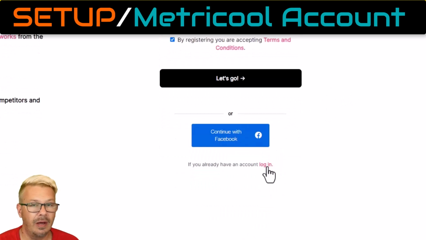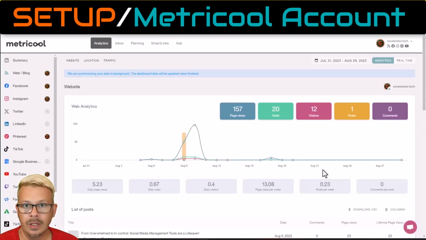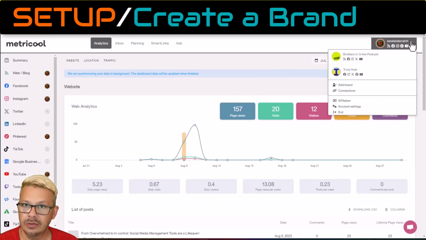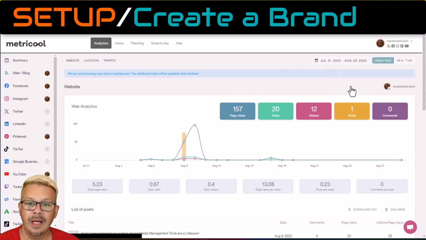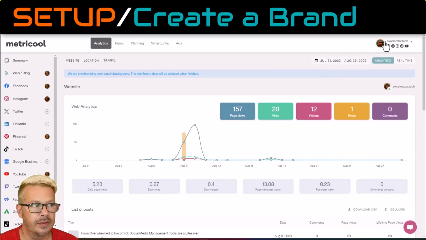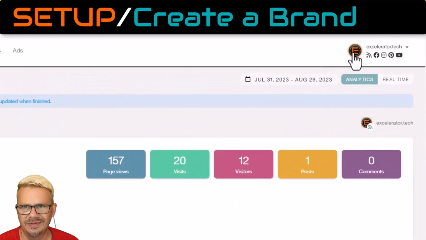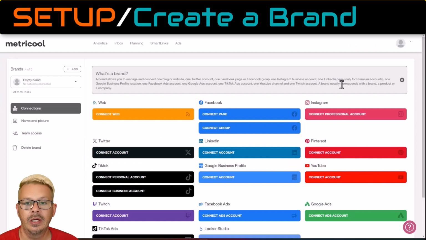Since I already have an account, I'm going to go ahead and log in. And here we are. You notice it dropped me into the Analytics tab to begin with when I log in. What you'll want to do, since you'll have nothing in here, is you want to add a brand. In the beginning, this will be a little blank icon up here, a little gray or something. It'll say something like your brand or create new brand or something to that effect. You just click that. Okay, here we go. We have an empty brand, and that's what it calls it, empty brand.